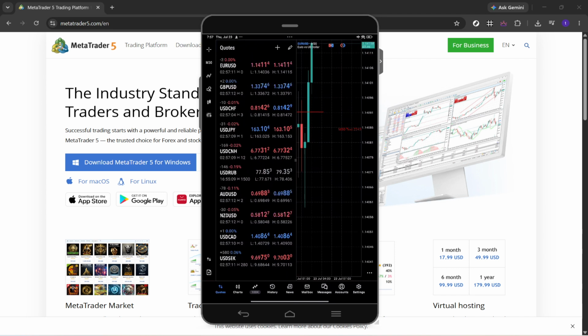Once the app is open, tap on quotes at the bottom left of the screen. This section shows the list of trading instruments currently displayed in your app, including currency pairs, metals, and other assets depending on your broker. If you do not see XAUUSD here yet, that simply means it has not been added to your visible quotes list.